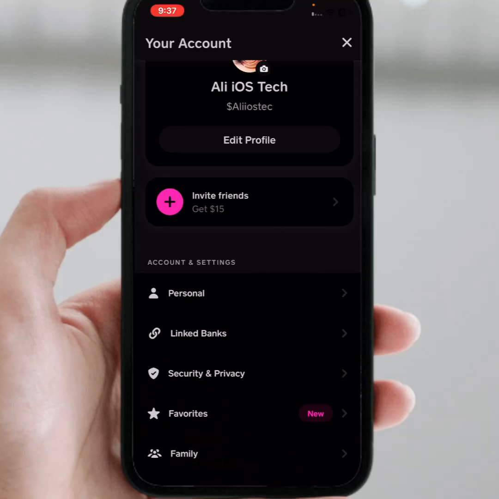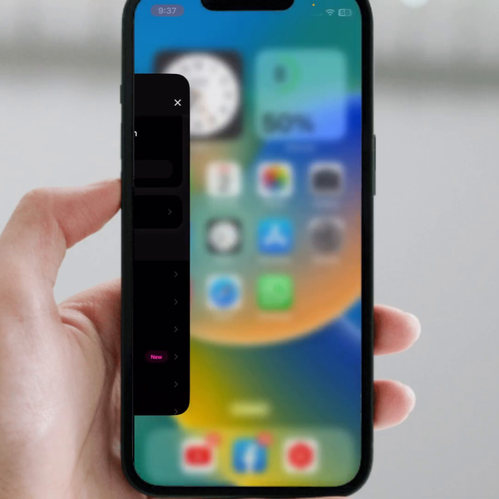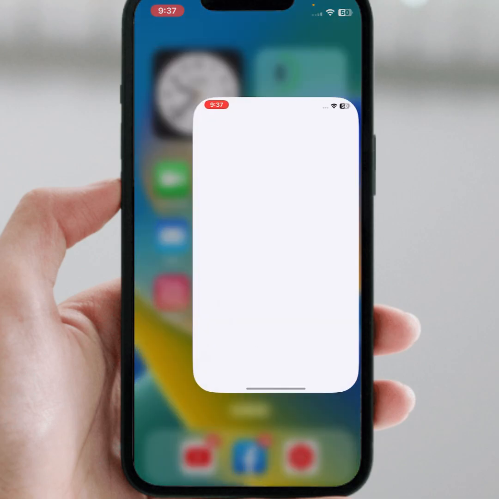So guys, in this video I'm going to be showing you how to enable, turn on and turn off dark mode on Cash App, iPhone and iPad. Let's start the video without wasting time. First of all, go back to your home screen and open your iPhone and iPad settings.